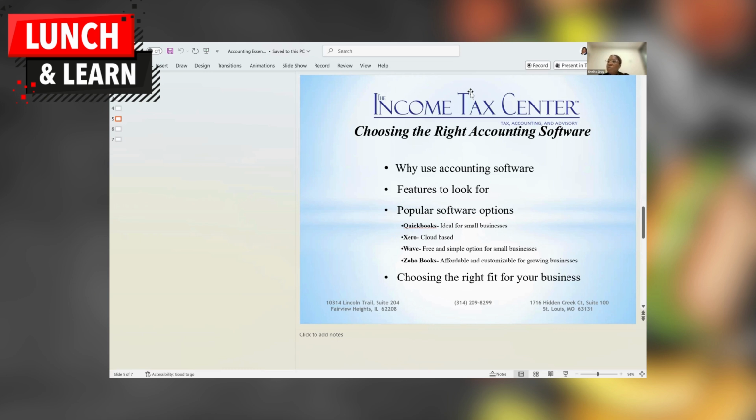And as you grow, then you may have to change things as you grow. And then Zoho Books, it's affordable and it's a customizable software. So that could be helpful too, depending on what your business is, because some businesses have a unique niche, and you may just need something that can be customized to your business. But choosing the right software to fit your business is very, very, very important.